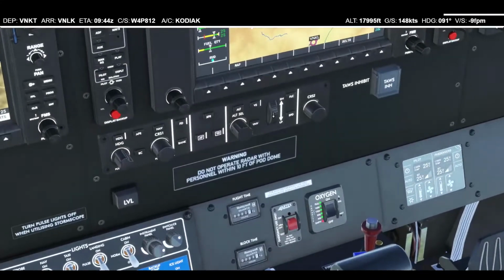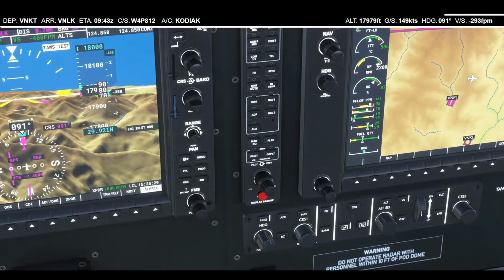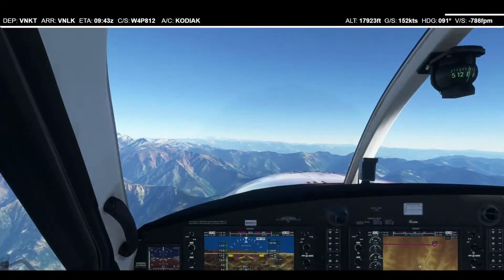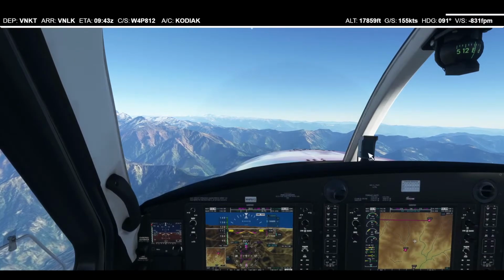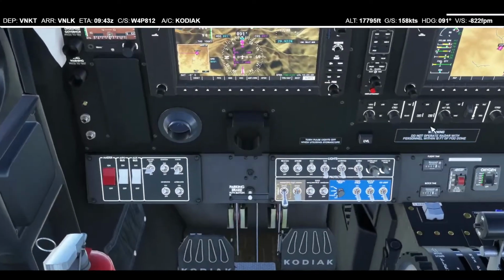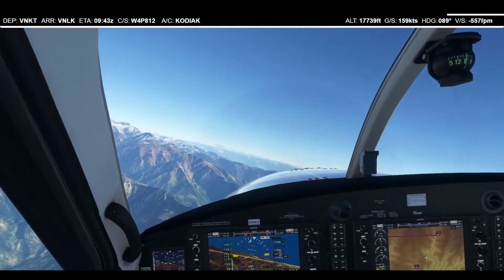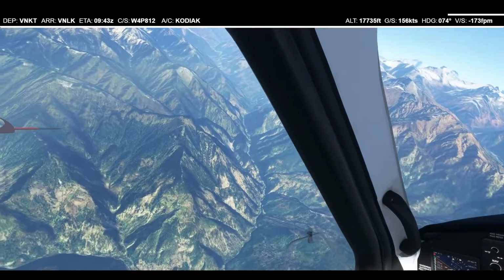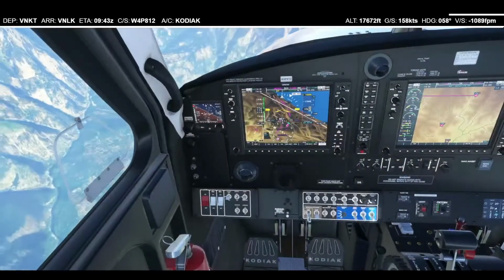Vertical speed. Are we going down? Yes. So let's go down 800 feet per minute. And let's actually turn off the autopilot now. So the autopilot's been disengaged. We might be a little on the high side now.